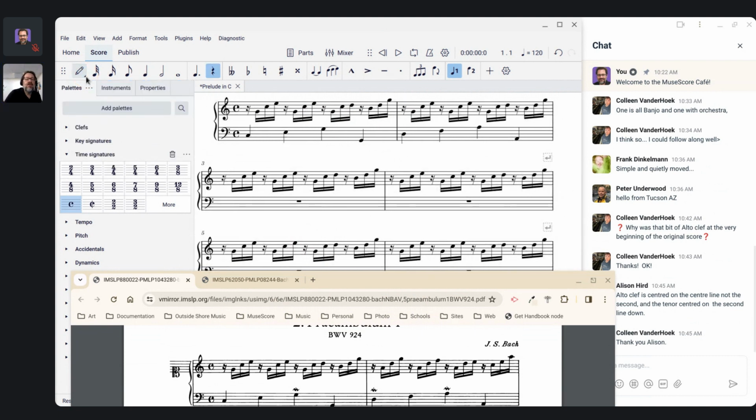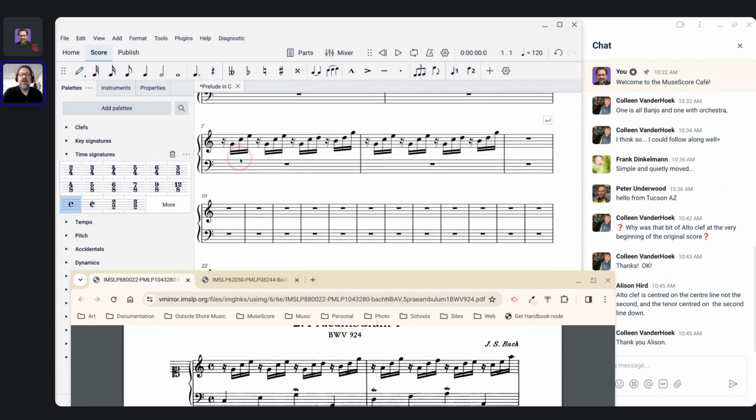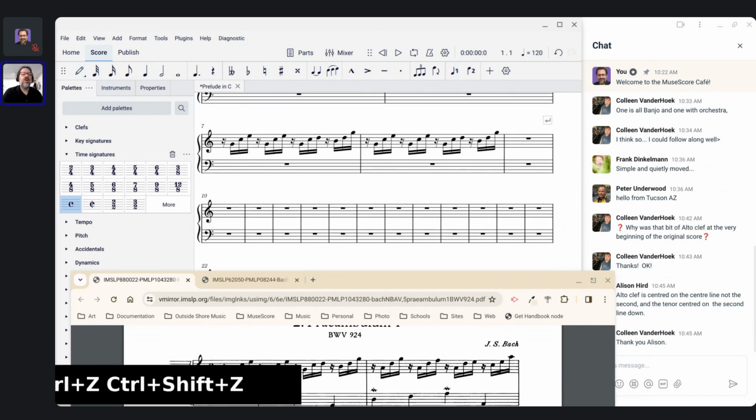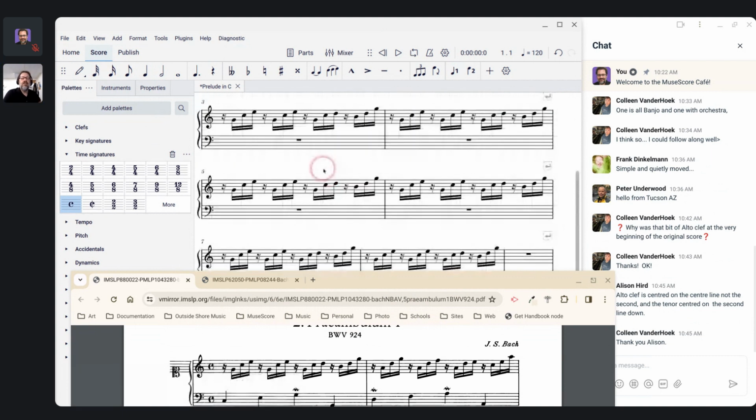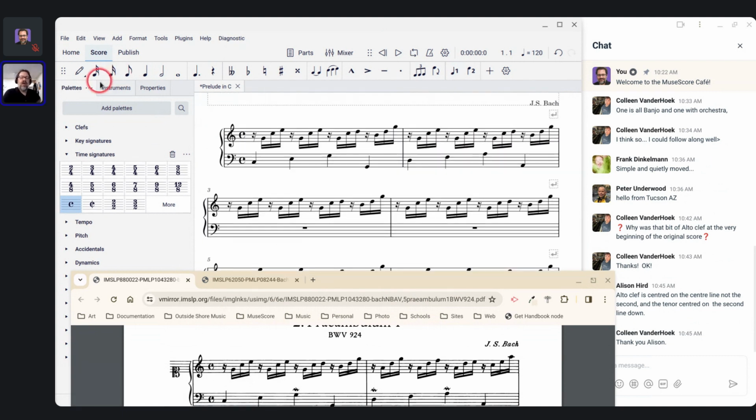What did I just do? Did I just do something? I don't know what I did. I'm going to undo. Nope, I don't know what I did. But I felt like I saw something change when I clicked that little arrow.